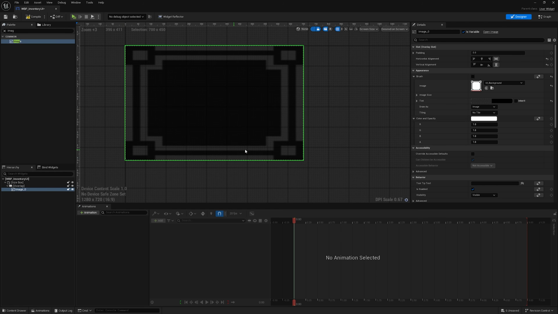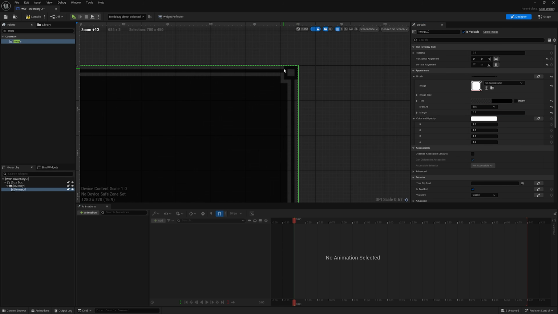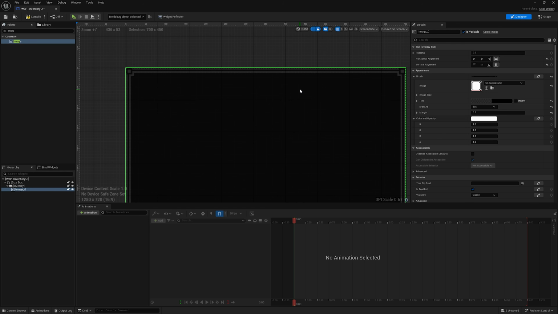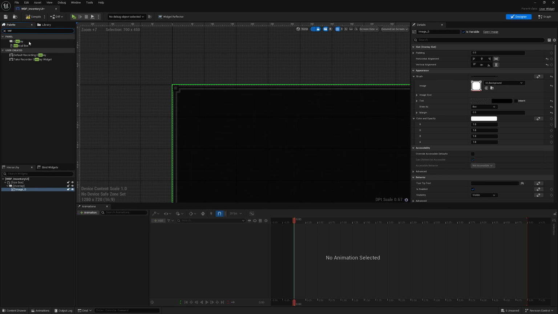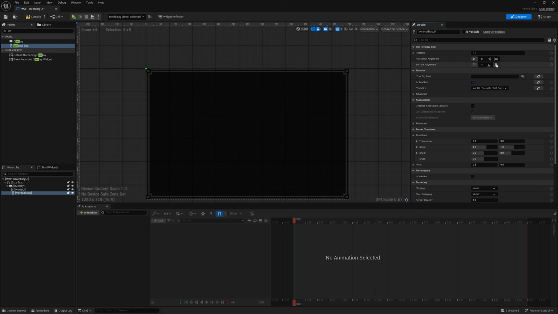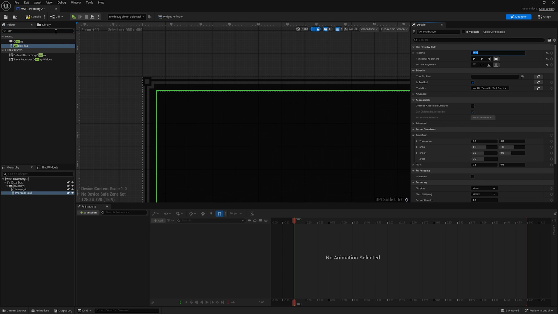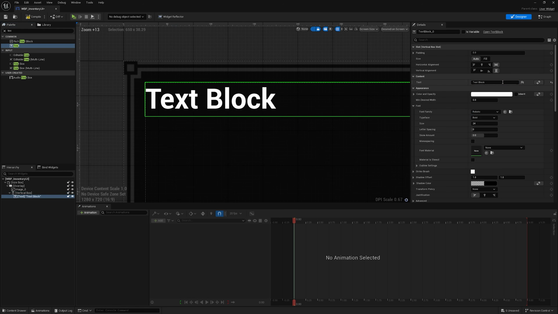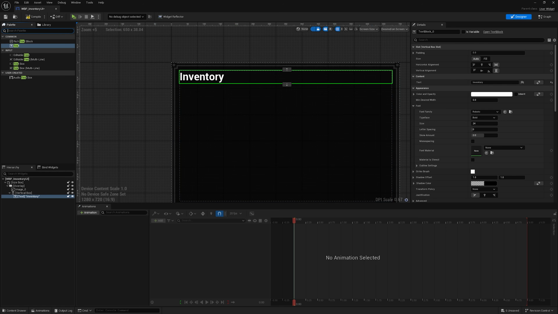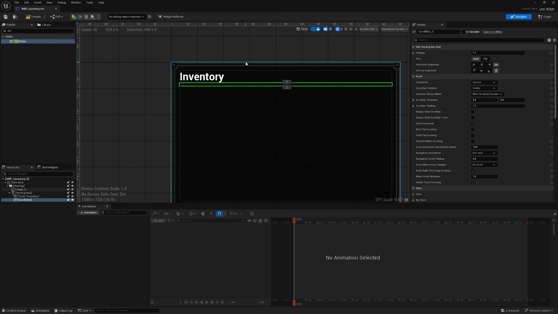You'll see it's very stretched out like that. So I'll choose draw as a box. Set the margin to be 0.5. And you'll see now it is scaled perfectly nice. So the next one I'm gonna add a vertical box. Make it full screen, and I'll set the padding to 25 maybe. And then I'll get a text, and I'll set the text to be inventory. Next one, I'll add the scroll box.